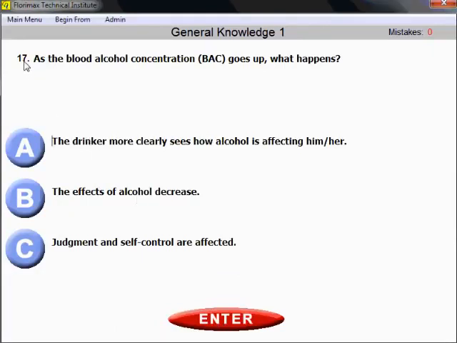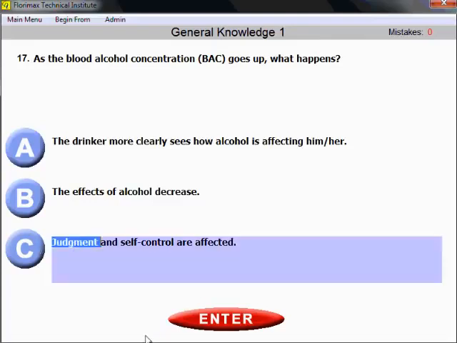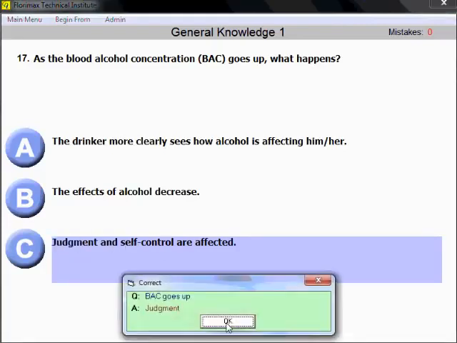Question number 17. As the blood alcohol concentration, abbreviation BAC, you will see this abbreviation later on, goes up, what happens? Please remember these words: judgment and self-control. Judgment is the first thing which is affected when BAC goes up, your ability to drive, your ability to control. Judgment and self-control are affected.